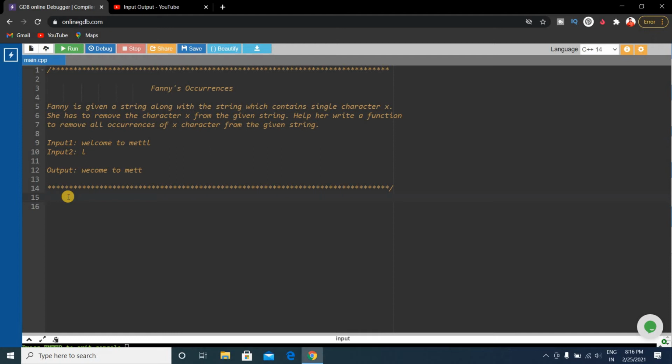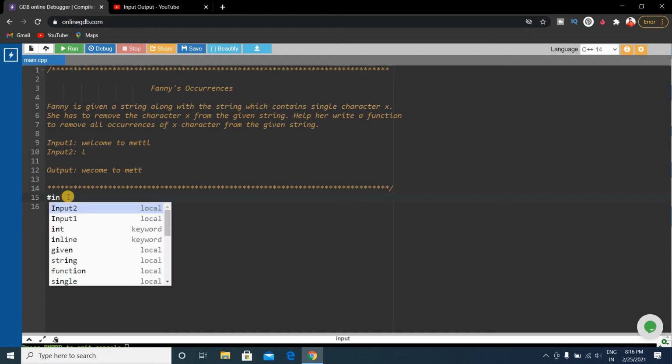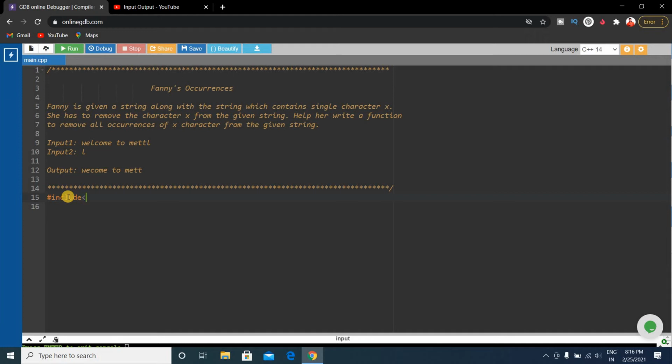First we'll write the basic format of C++. You know how to write it if you follow my previous videos. So first of all, #include <bits/stdc++.h>, using namespace std, int main. Okay, so first we'll start from the main function, and here two inputs are given.